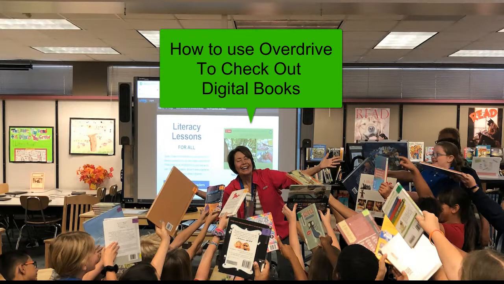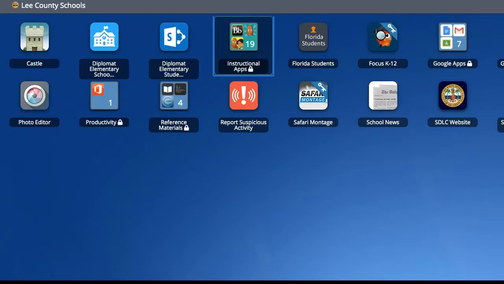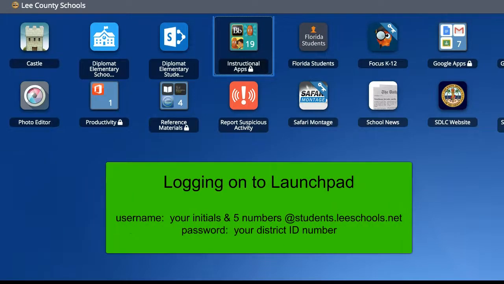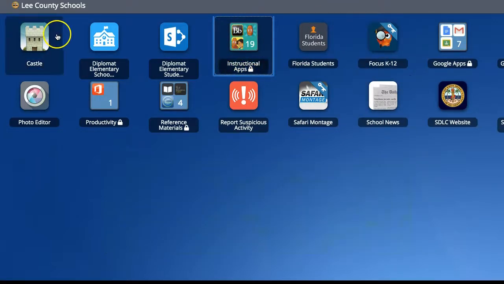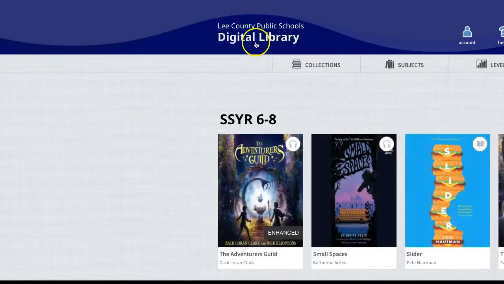The first thing you need to do is to log in to your account, which should open up to your Launchpad, also known as My Apps. And once you're there, you want to look for the app that is Instructional Apps. It could be in a different place, but wherever it is on your computer and your setup, go ahead and double-click on Instructional Apps. Once we're in Instructional Apps, you want to look for the digital library, which is known as Overdrive. We can double-click into that, and now that should bring up the Lee County Public School Digital Library.